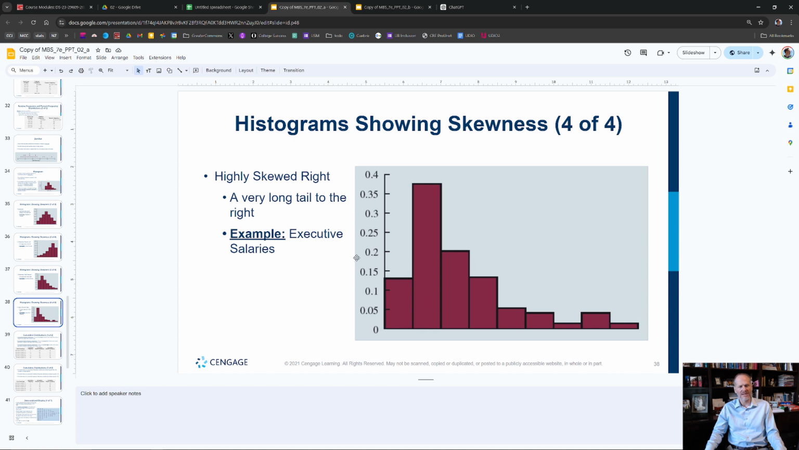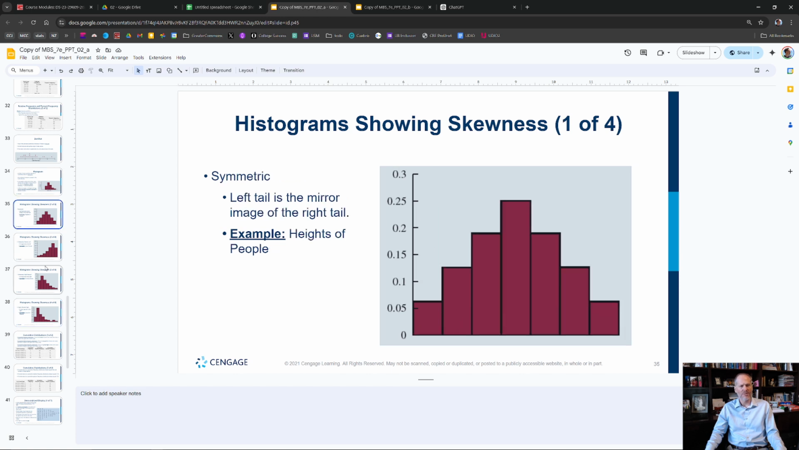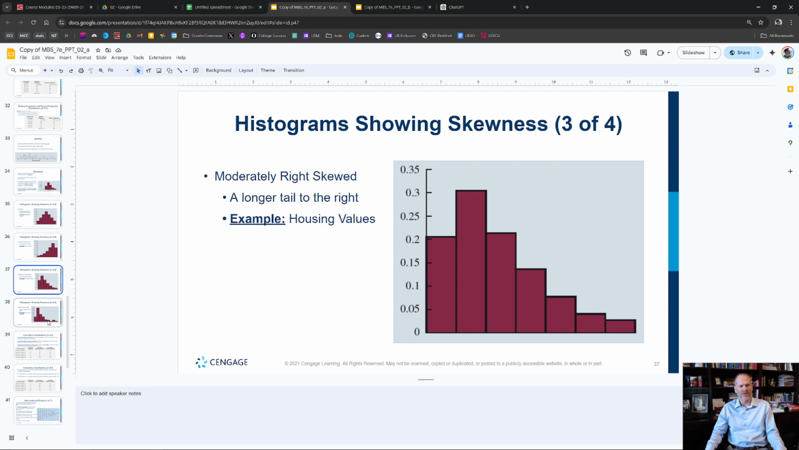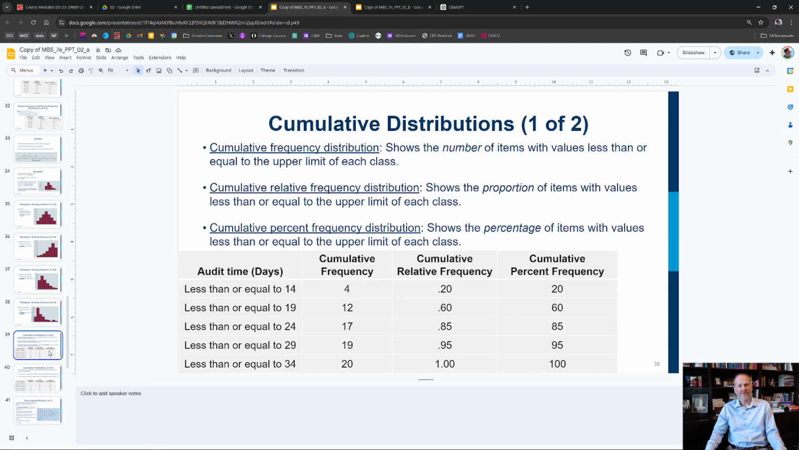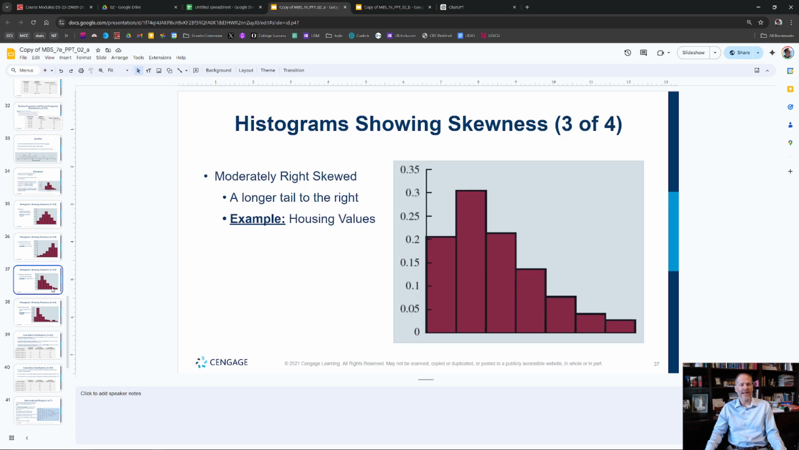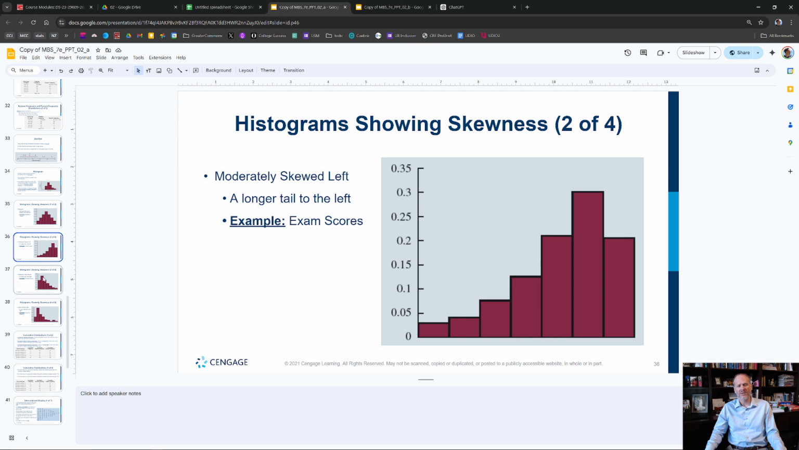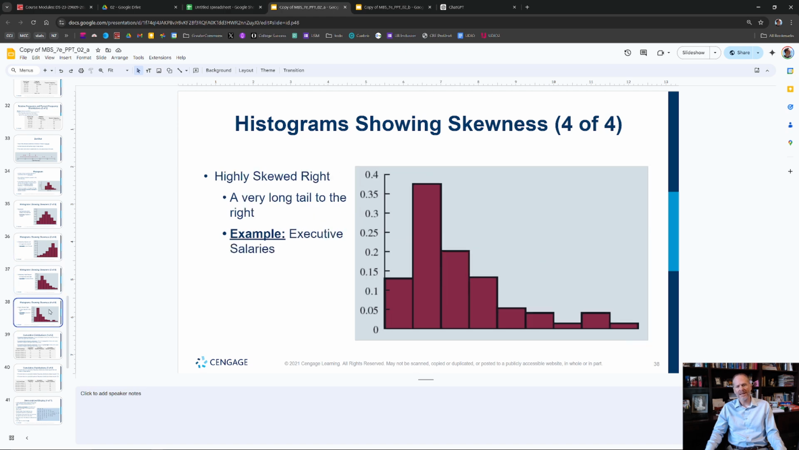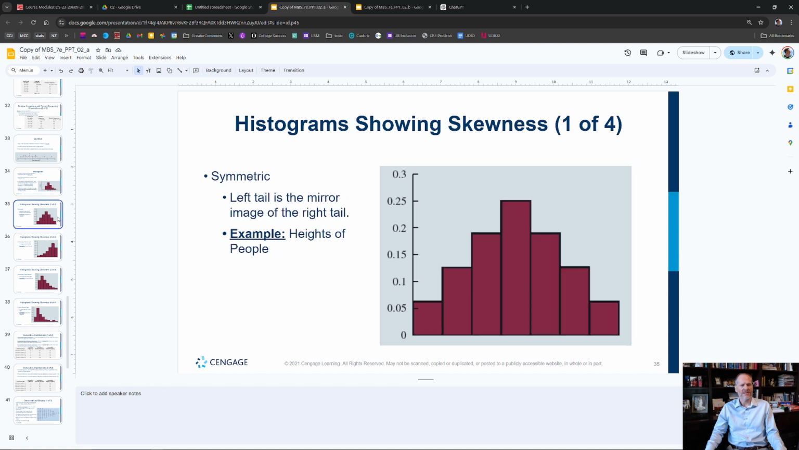Most people have the salary here. So the main thing here is symmetric, skewed left, skewed right, really skewed right. So that's data that's skewed. Just again, how do we describe the data? How do we talk about it? Oh, that data is skewed left. That data is skewed right. That data is really skewed right. Oh, that data is symmetric.